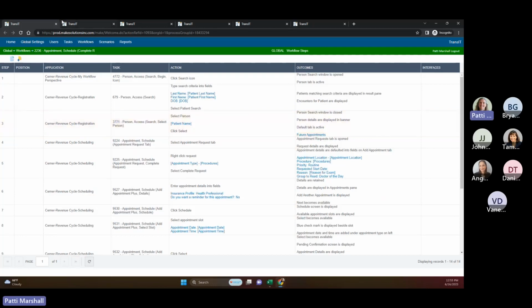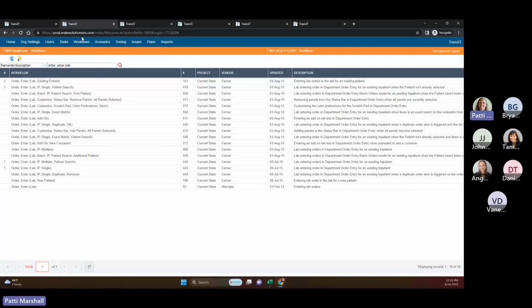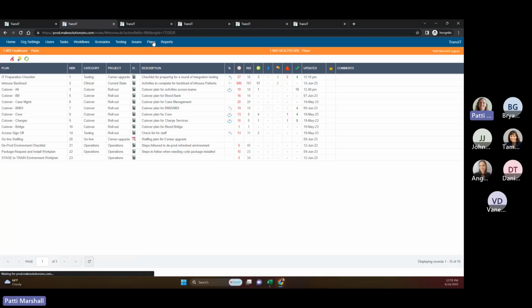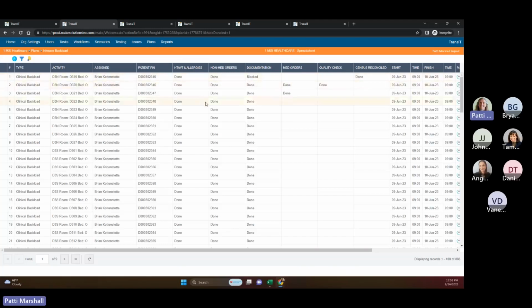Okay, the last thing that I'm going to show, and I'm not sure how many people are interested in this, but specifically if you're using plans and using custom columns in plans, I think I have one here that's an example. So in this case, the idea is this is for a clinical backload, and we've put in the room and bed. Then when they registered the patient, they put in the FIN number here, and then people needed to go in and do height, weight, and allergies, non-med orders, specific documentation pieces they wanted entered in. The med orders were done separately by pharmacy, and then they did a quality check, and then they reconciled.